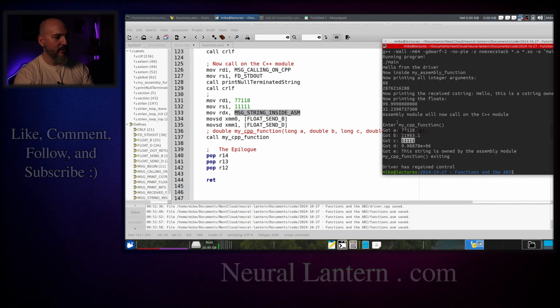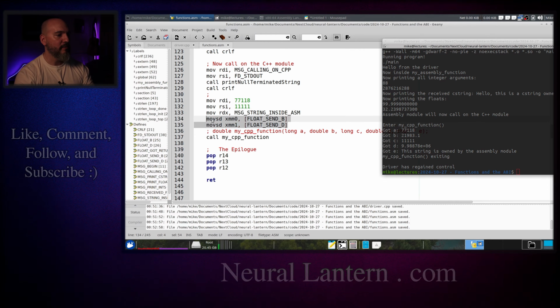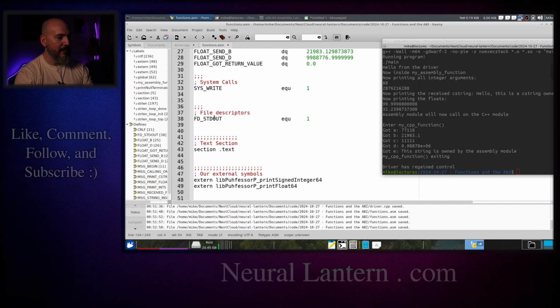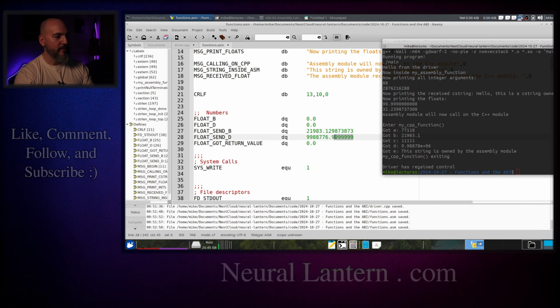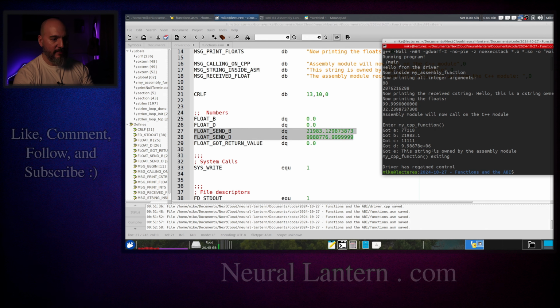And then the string, which was RDX, which was the E. So this string is owned by the assembly module. Nice. We're now able to print a string that's owned by assembly in another module, in the C++ module. And then XMM0 and XMM1, those are the 2 floats. So if we look back up again, we should expect to see these 2 numbers right here. Whoops. Float send B and D, which is B and then D.